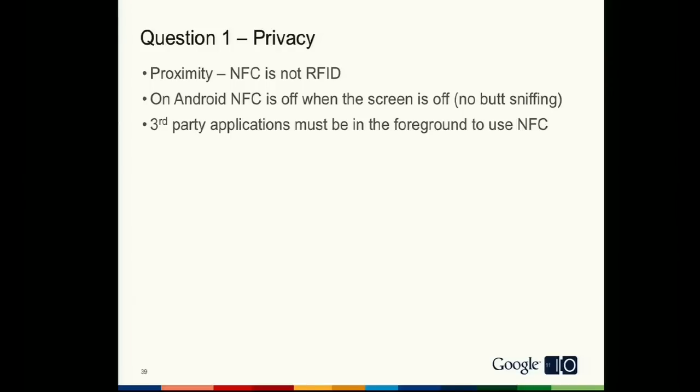First of all, NFC is not RFID. It does not work at a range of meters. This is a centimeter technology. You have to be really close to the phone in order to communicate with the NFC antenna. It's a very low-powered antenna. Second point is, the NFC is off when the screen is off. So, as I like to call it, there's no butt sniffing. You can't go and scan someone while the phone's in their back pocket and the screen's off.